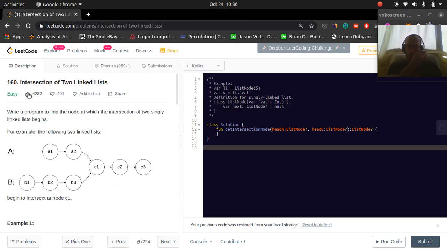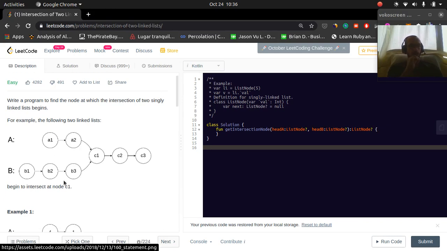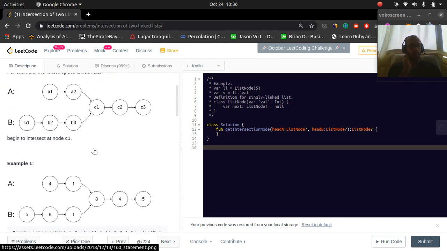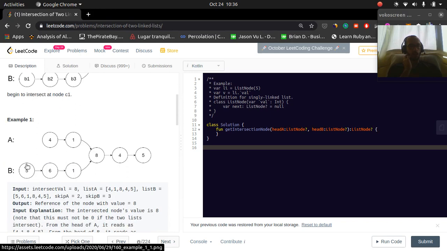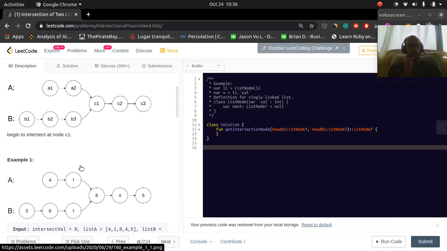So today we're going to do intersection of two linked lists. We're going to write a program to find the node at which the intersection of two singly linked lists begins. For example, the following two linked lists begin to intersect at C1, right here. Okay, so we could have two lists that are different lengths, as we see here.